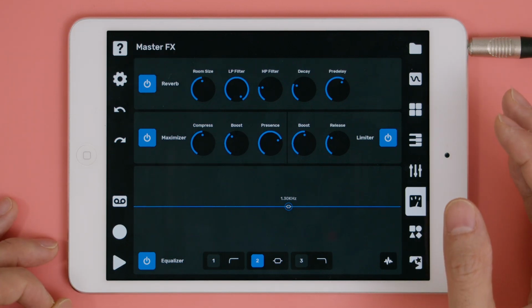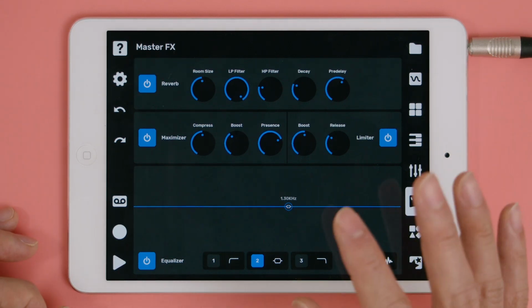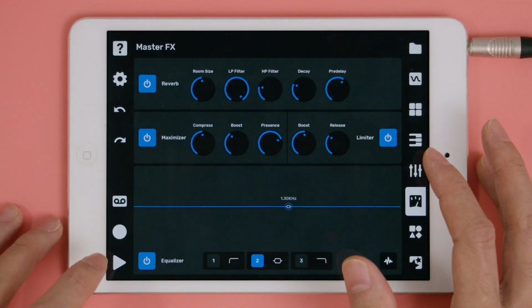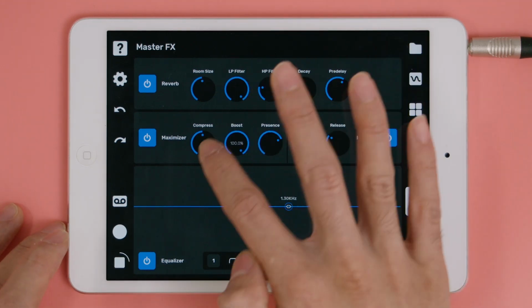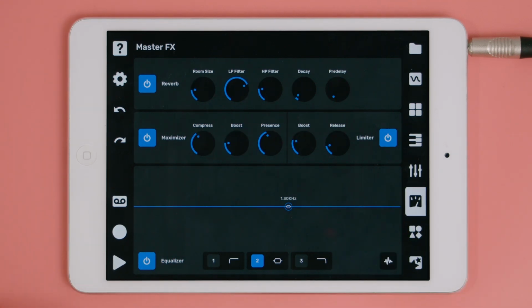Pretty intuitive to use, just getting a little bit of polish onto your tracks, but definitely use them subtly because you can fully overdrive stuff. And we've also got an equalizer on the master that works just the same as the one I showed you that's on all the individual channels.